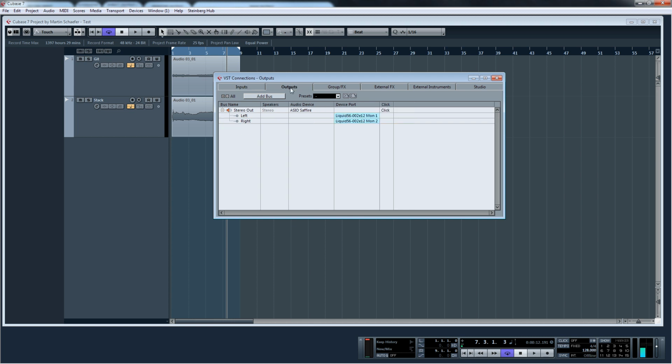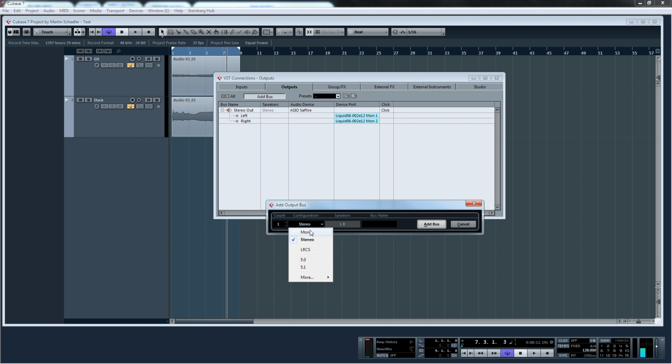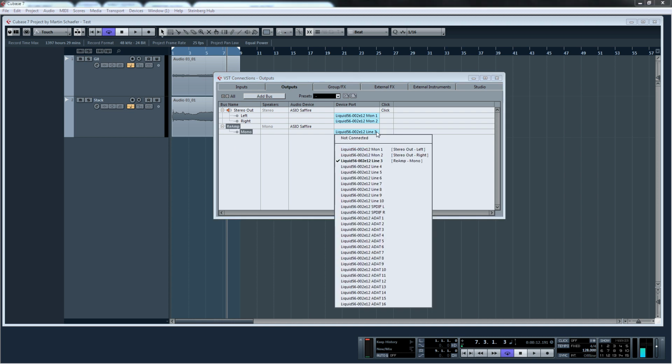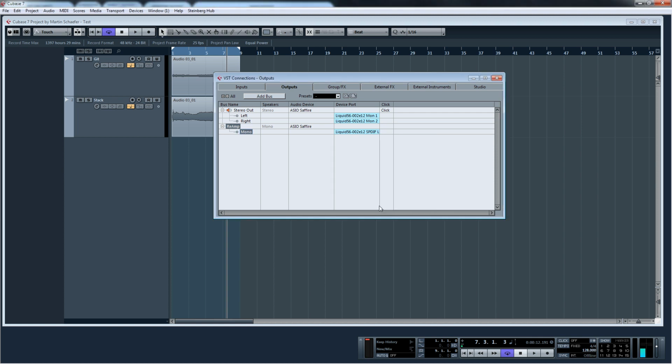And then I go to outputs. This is, I think, automatically set up, the stereo out, which goes out to monitor 1 and 2. But I need another bus, and the bus I need now is a mono bus, because that's my reamp bus. And which one is the reamp bus I want to use? I want to use the PDIF left. So that's this one here.